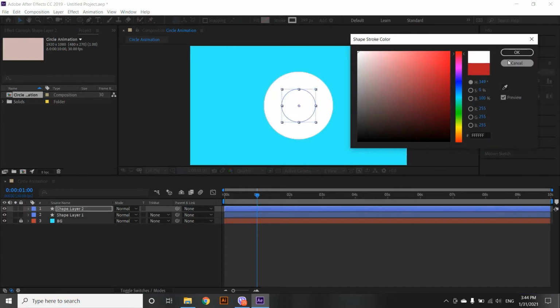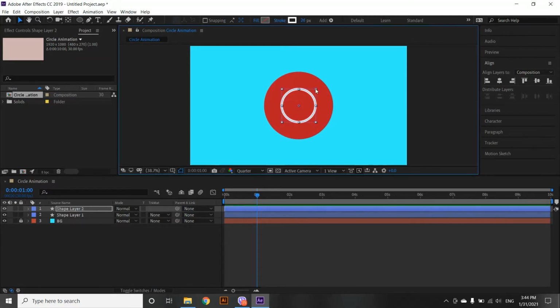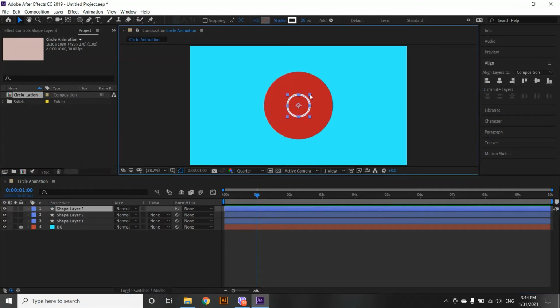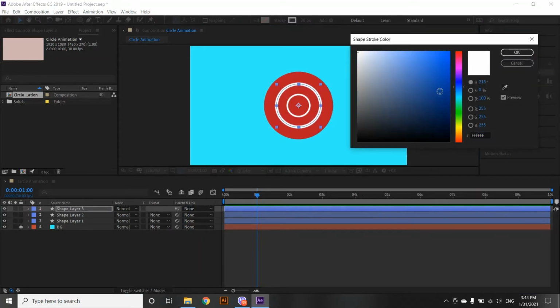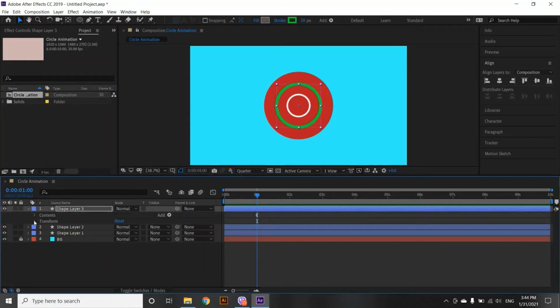Duplicate this circle, color it white and make it a lot smaller. Also copy and paste again, Control C, Control V, then make it bigger and change the color to whatever you want. I will make something blue, or maybe some green. Okay, green. Then go to more options.